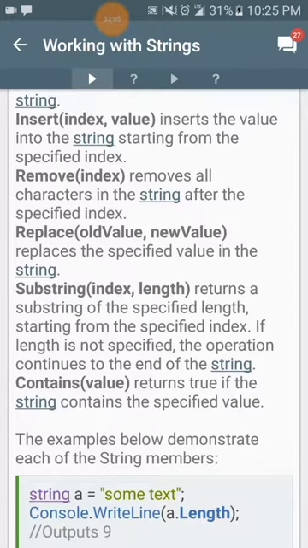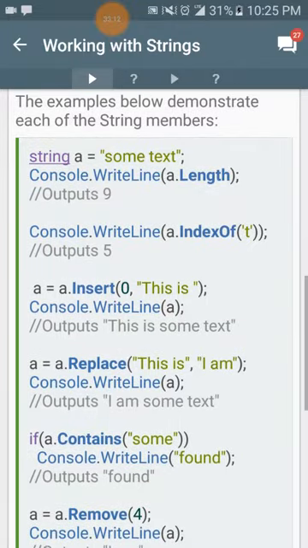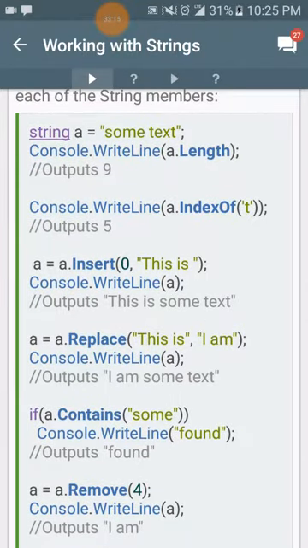Contains(value) returns true if the string contains the specified value. The examples below demonstrate each of the string members. string a = "some text"; Console.WriteLine(a.Length) will output 9 because it's counting how many characters are in some text. So if we count "some" as 4, the space is 5, and "text" is another 4, you get the output of 9.